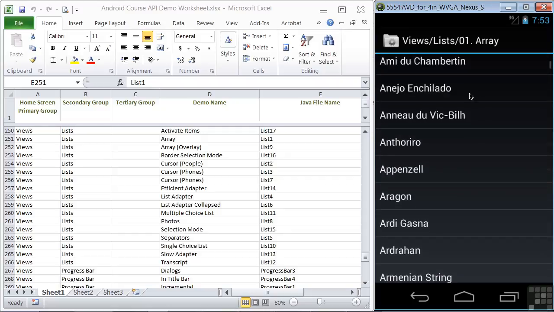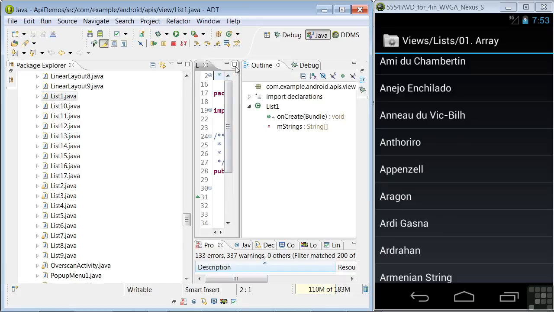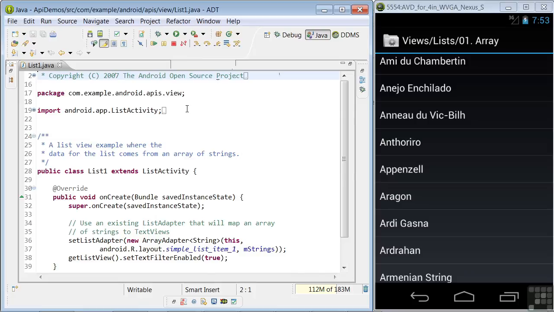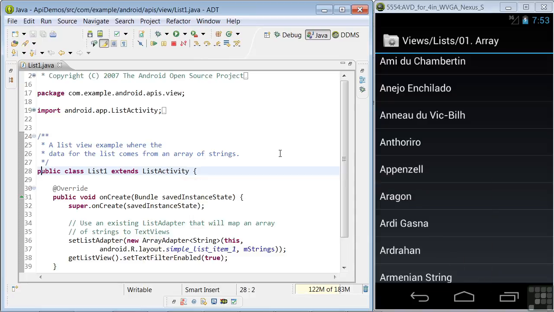Now let's open it in Eclipse. In the View source folder, we'll open list1. And the first important thing to notice in line 28 is that the class list1 extends the class ListActivity. And ListActivity is an activity that displays a list of items by binding them to a data source such as an array or cursor, and as we said, activates event handlers when the user selects an item.